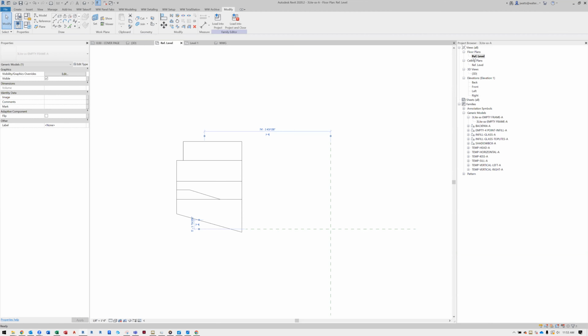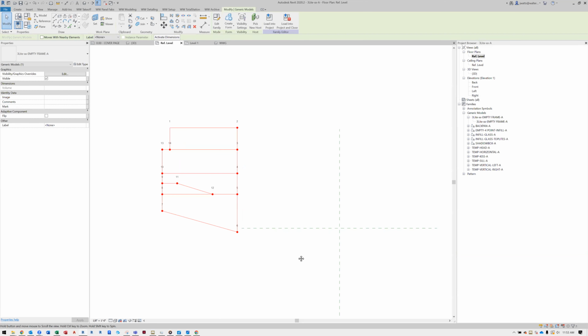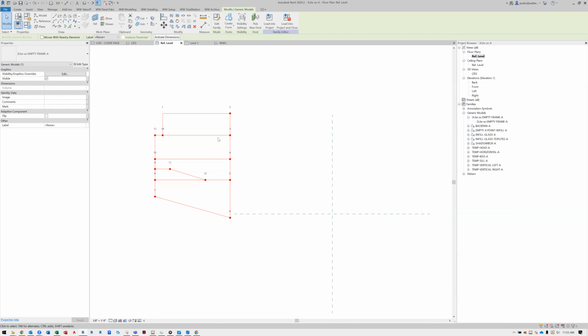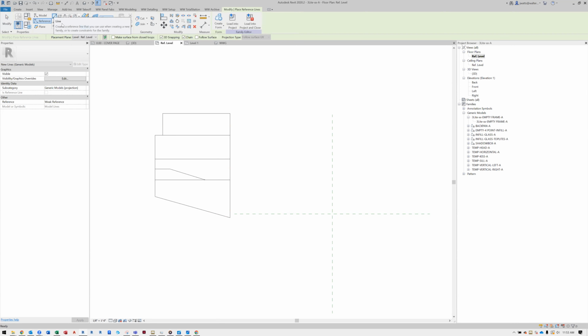So we're gonna use this as a guide. I'm gonna go ahead and look at this and then reference line, draw on work plane, reference level, 3D snapping. So we go ahead and draw in my frame like I have on the left here. It doesn't have to be perfect.